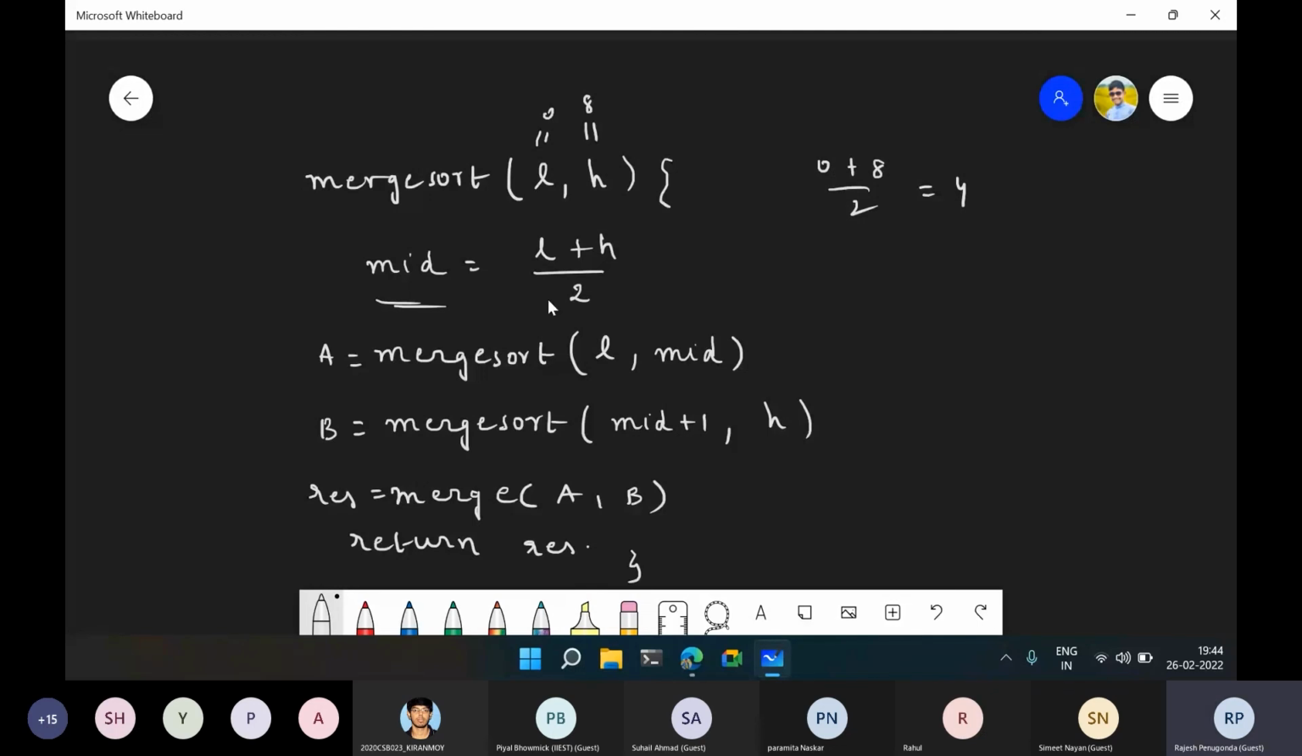This is recursion. And what is the ending condition? I didn't write this ending condition. So middle is L plus H by 2. Okay, this merge sort will be going on and on.